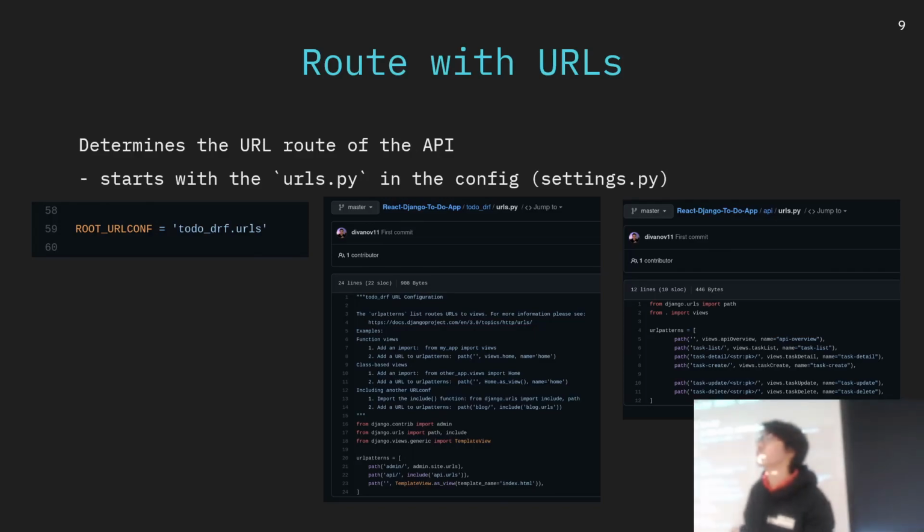I'm not sure if it's readable on your end, but basically there's three things here. You have the admin for Django admin. We'll talk about that later. We have the main API, and then we have just a simple front end for index.html. This is actually what we were talking about when we said we can have Django serve as the front end as well. So now let's take a look at this in particular.